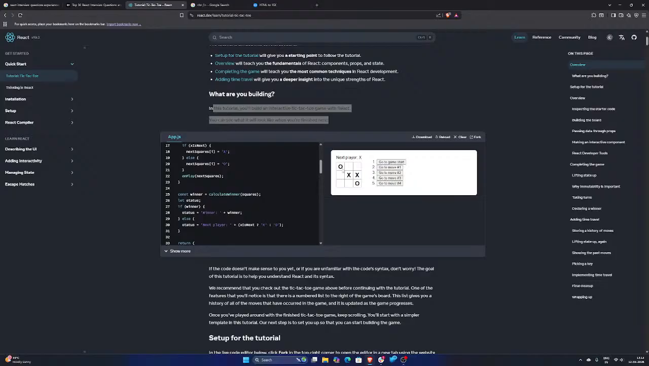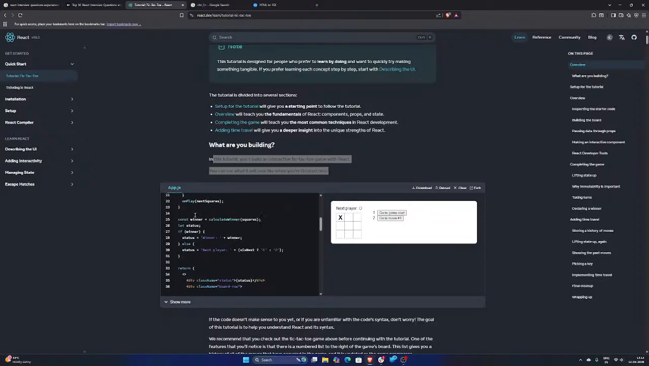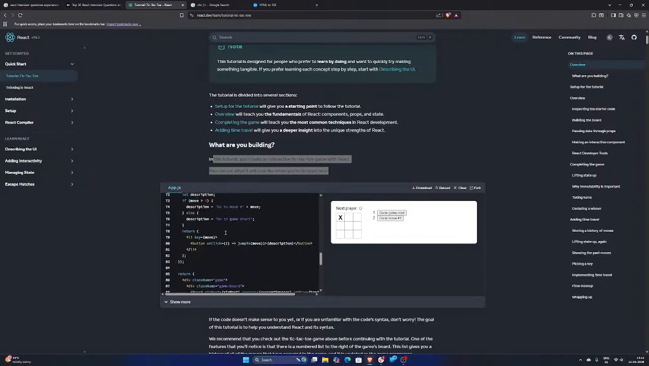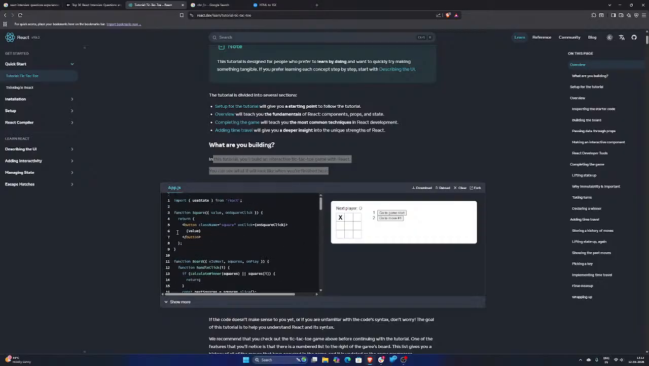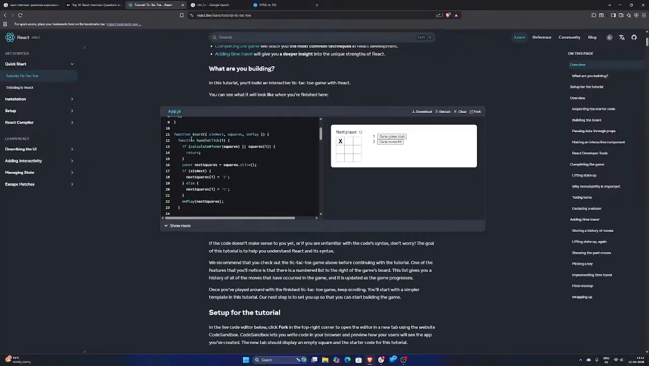Okay. Okay, that's interesting. Wow, that's pretty impressive. Okay, let's go to the code quickly. Where is it? Okay, game. Okay, function Square. Okay, value, Square. Okay, Board. Okay.